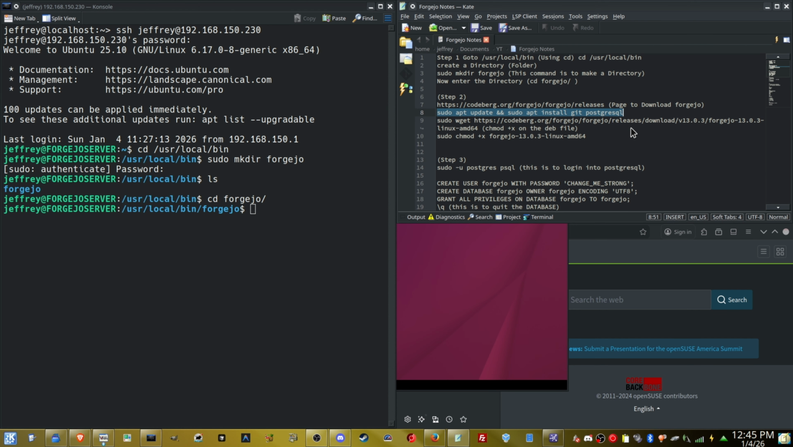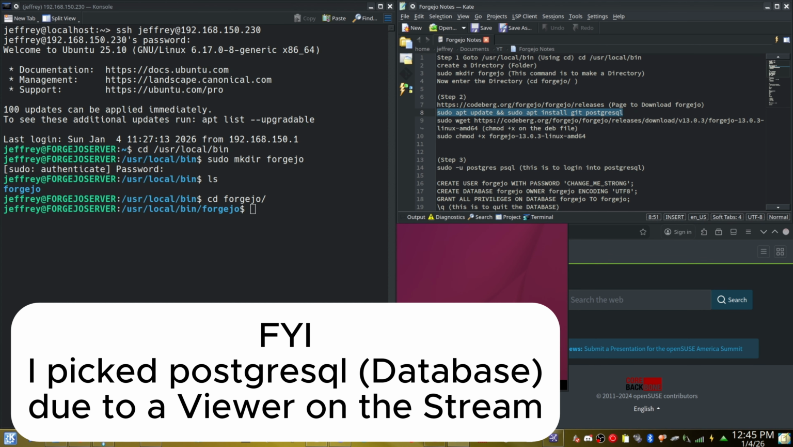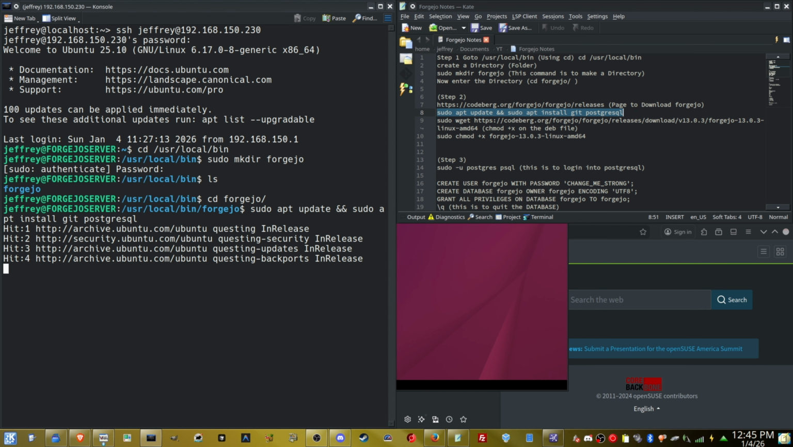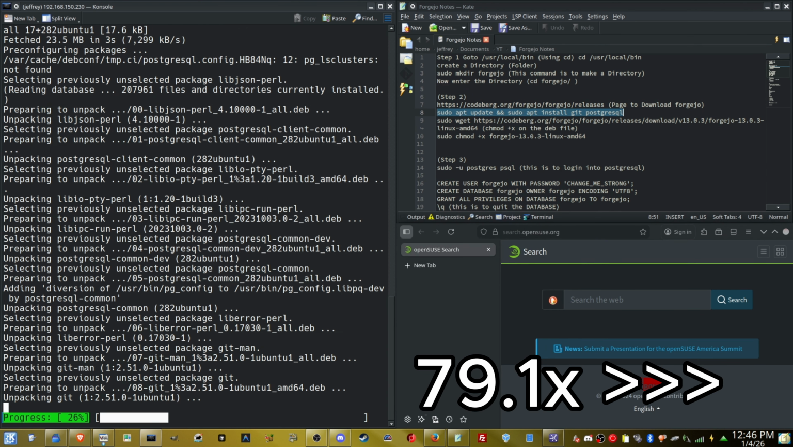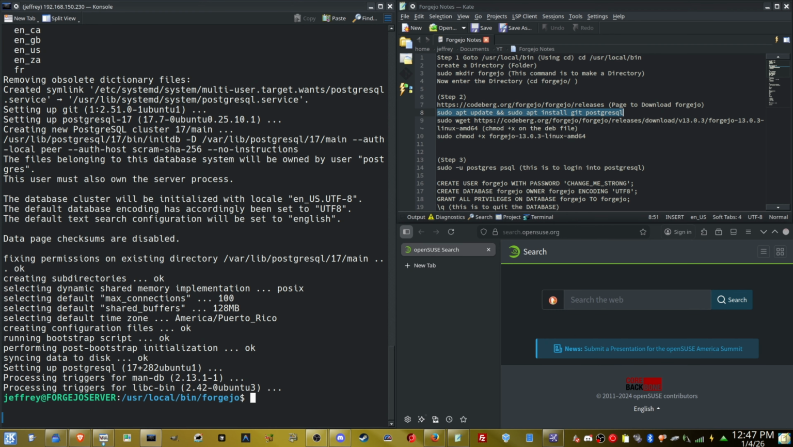We're going to be installing Git and PostgreSQL. Now, while that is installing, that will take a few seconds. We can see there it's going to install Git and PostgreSQL. I'm going to click on yes and continue on. Okay, there we go. The packages are installed. Now we're actually going to download the executable of Forgejo.